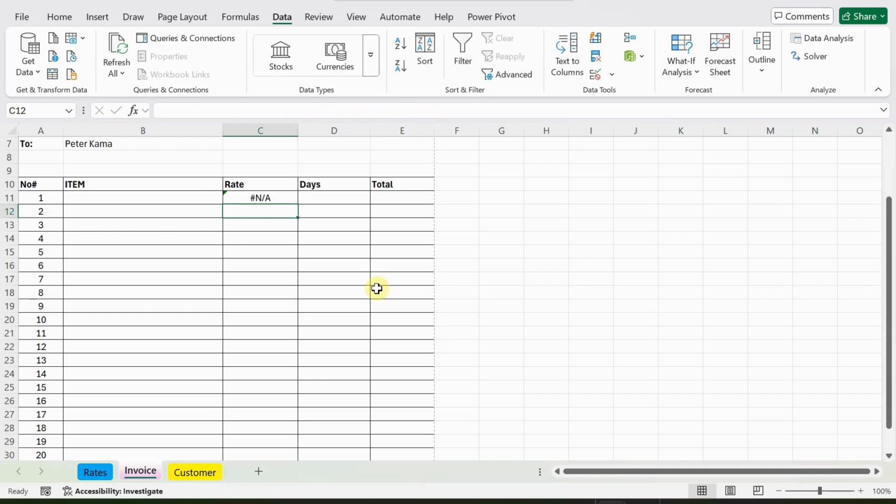So I click OK. Now it's saying not applicable because I didn't select here yet. So if I go and select, let's say, tipper truck, then 800 appears. If I select the coaster bus, then 1000 appears. So that looks good. Then we're going to type in the days, and the total will appear.